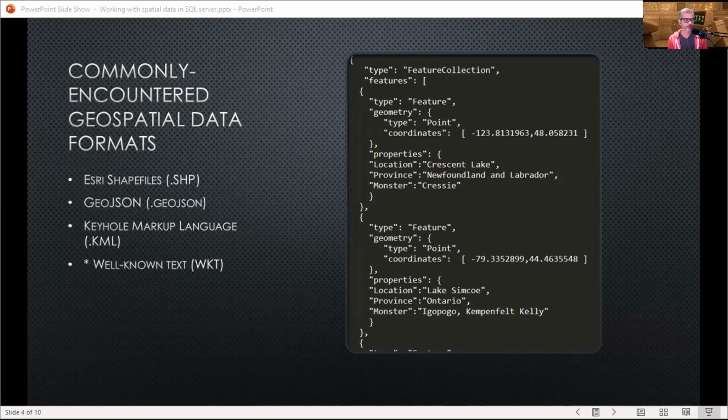And finally, the last one I want to mention is well-known text. I've marked that with an asterisk because well-known text is not actually a file format. It is a format for encoding geographic data in text. Where you'll often see well-known text data is in a CSV file. So there'll be a comma-separated values file, a spreadsheet that you would open in Excel or some other tool like that, and one of the columns will contain the text representation of the GIS data.